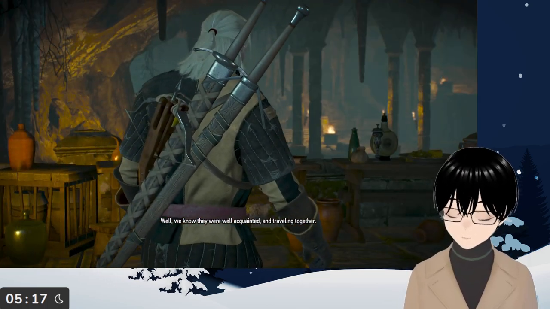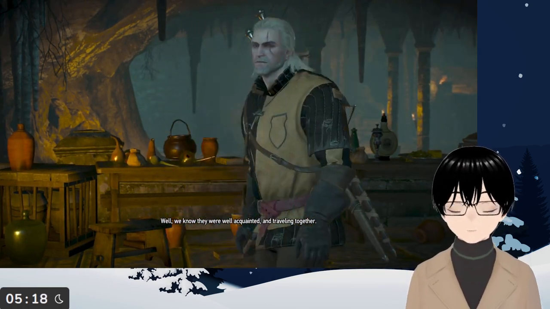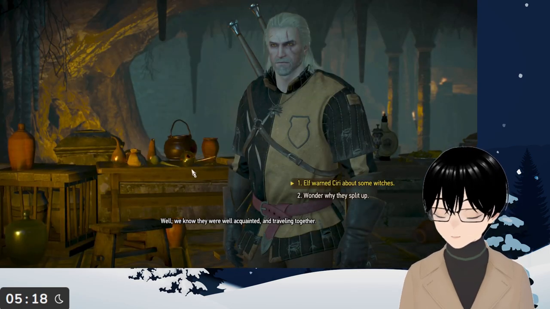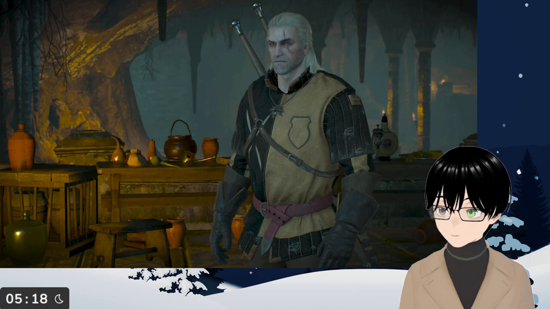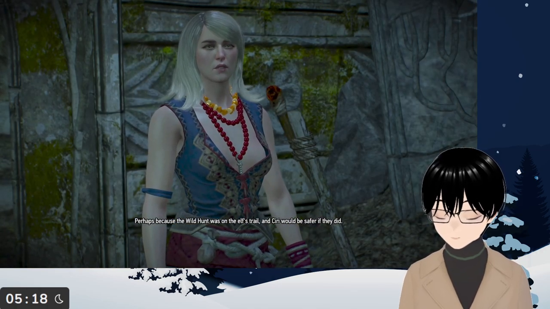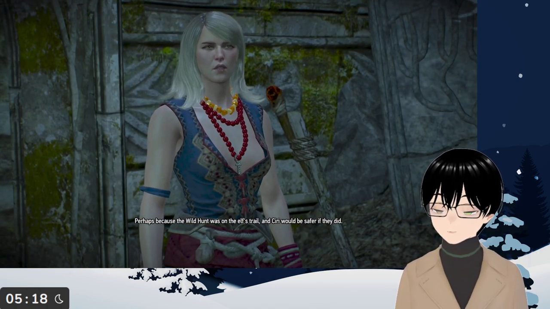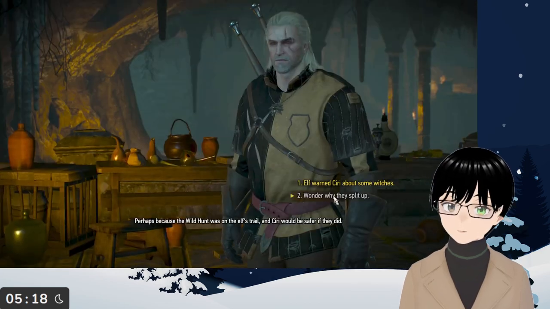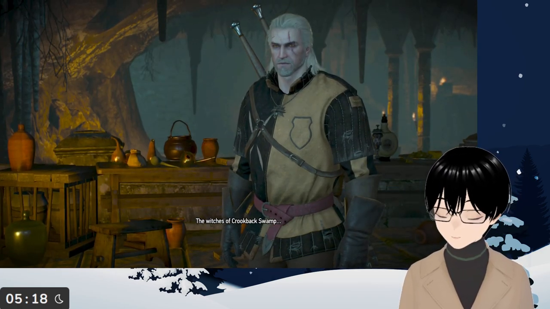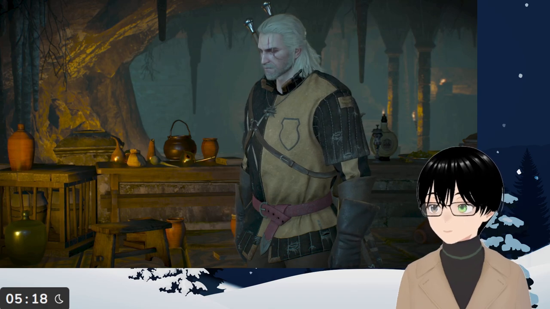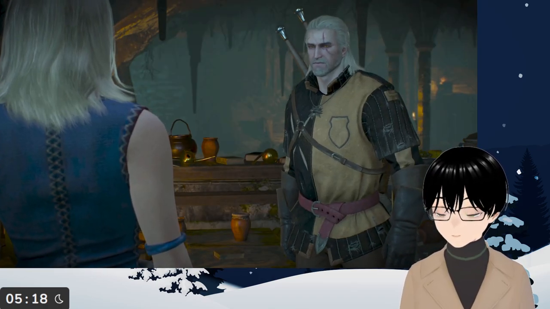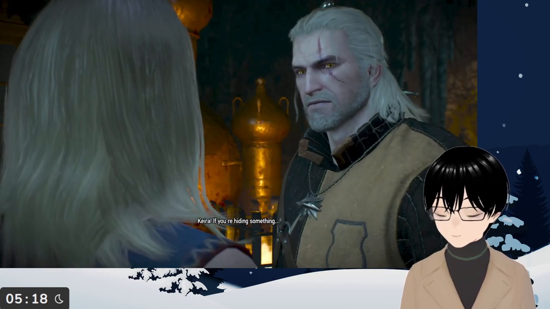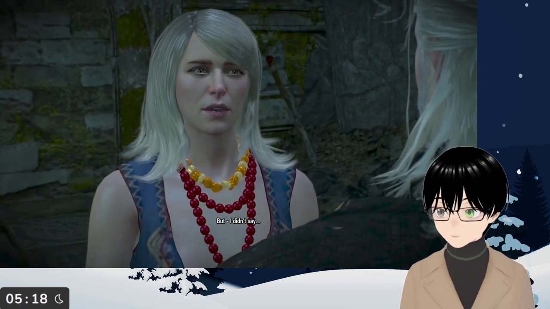Well, we know they were well acquainted and traveling together. Good point. Wonder why they split up. Perhaps because the Wild Hunt was on the elf's trail, and Ciri would be safer if they did. True. The witches of Crookback Swamp. Crookback Bog. Kira, if you're hiding something. But I didn't say.